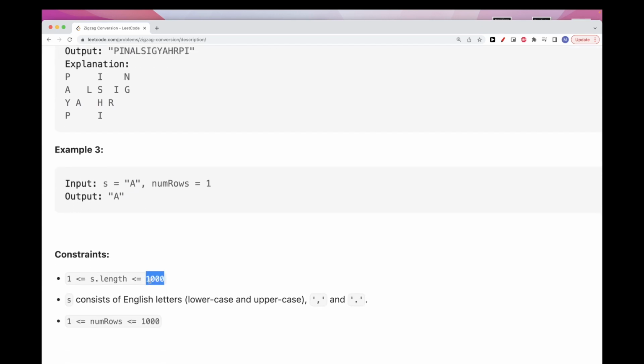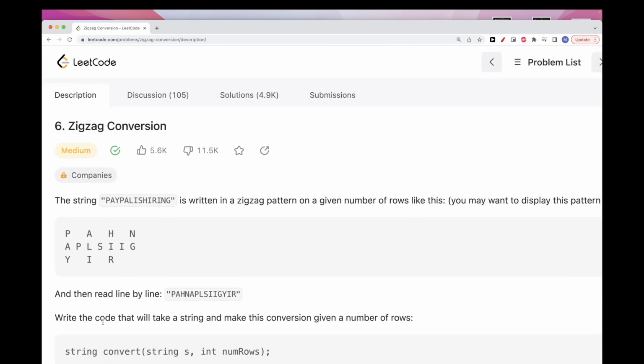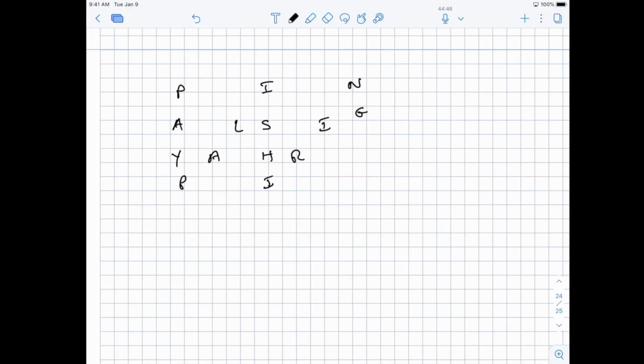And the constraints are not too big actually. It's 10 to the power of 3 to 10 to the power of 3. So this tells you that a for loop on the characters of S, and a for loop on rows should work fine, so something like the length of S times the number of rows should work. Okay, so let's see how we can solve this one.